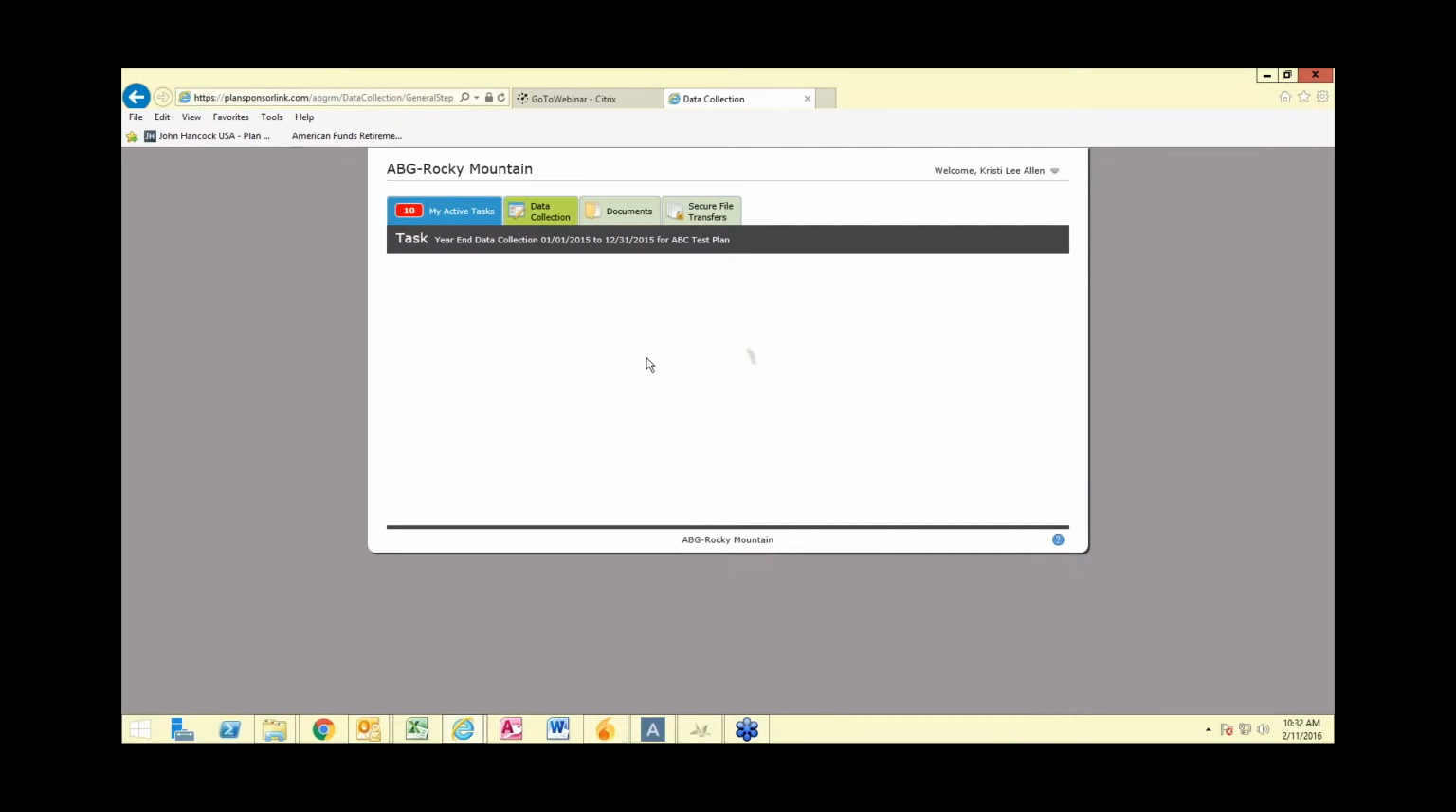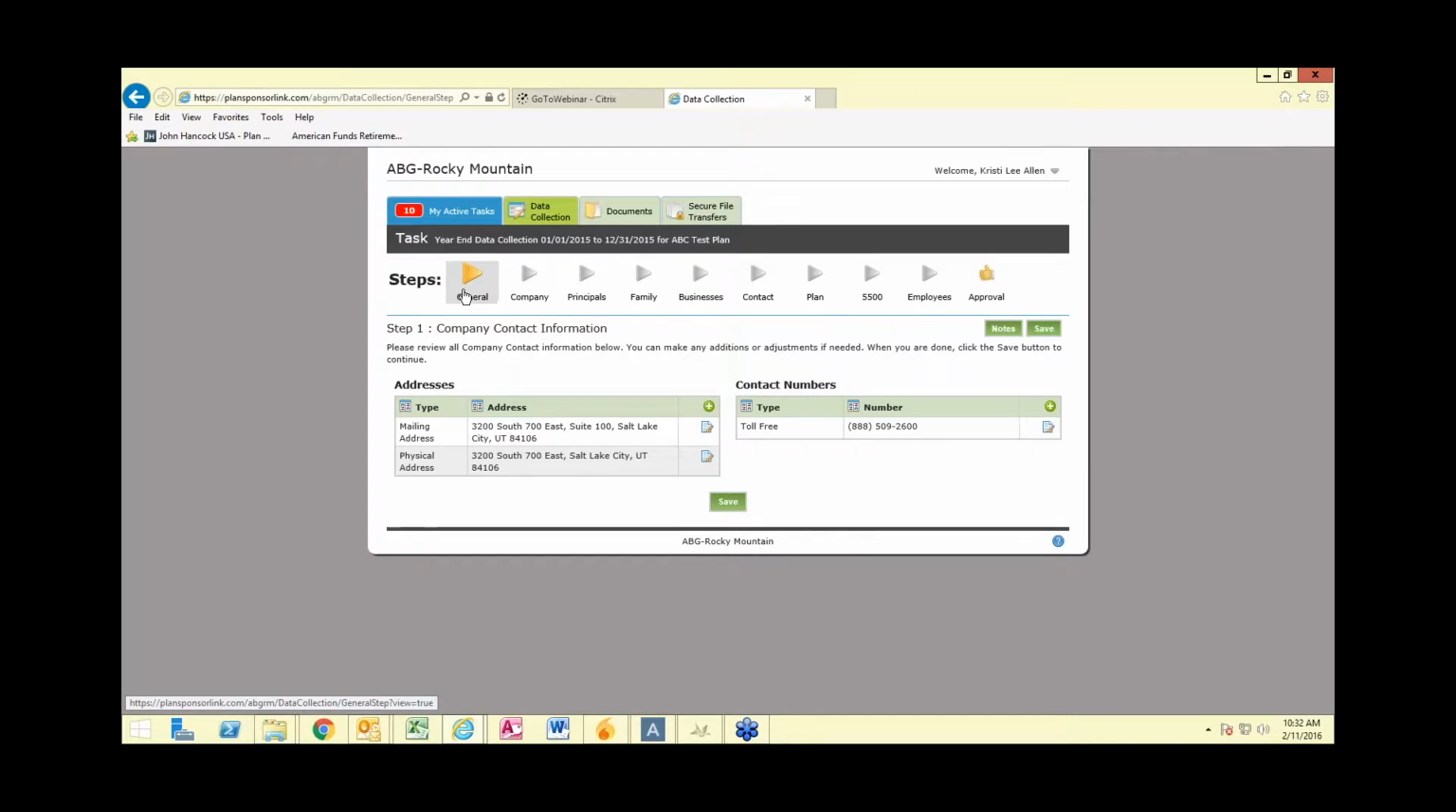Once we click on the begin task here, we're going to walk through all of these different steps up here on the top, and some of these are just basically for you to confirm the information that we have on file each year to make sure that nothing has changed, and other sections are just for the current plan year to allow you to give us the information to provide the 5500 and annual valuation.